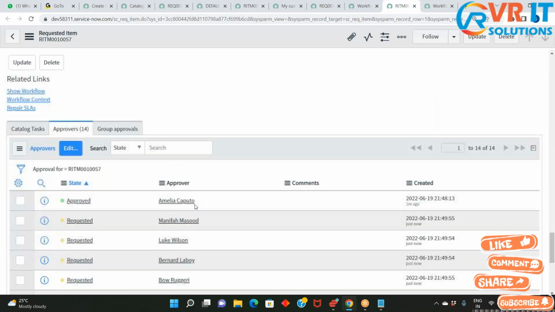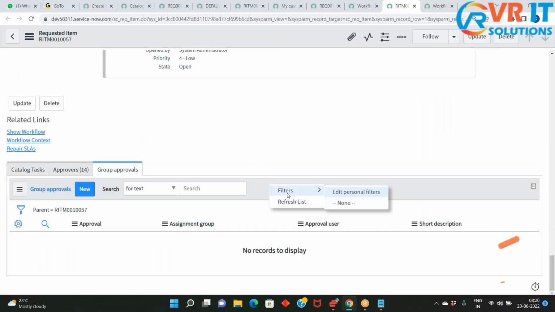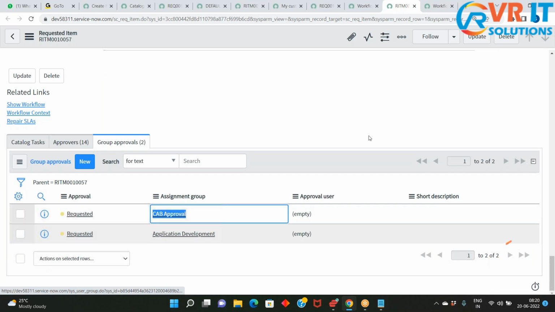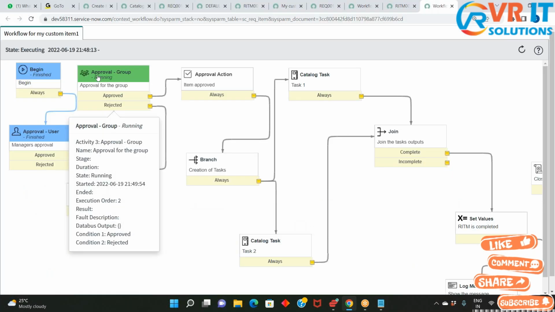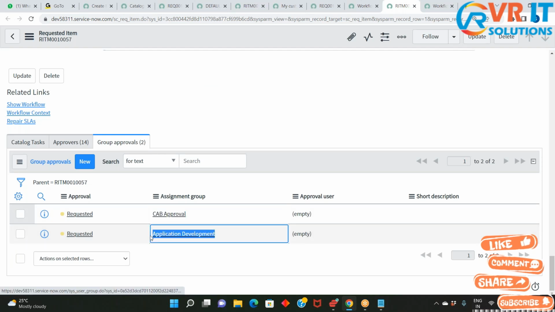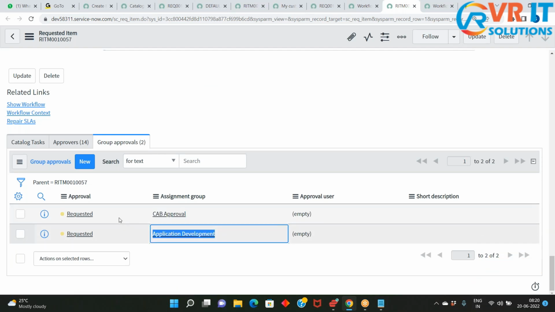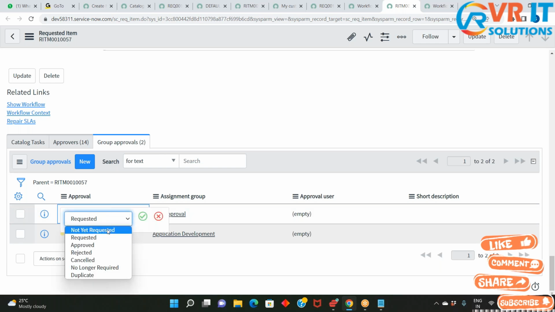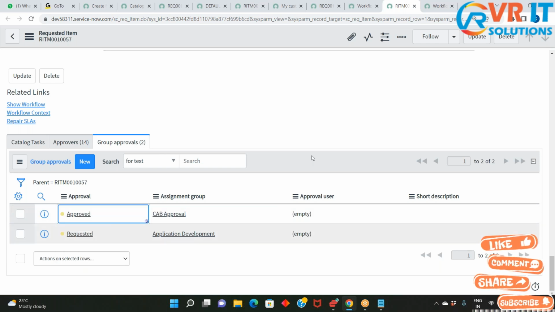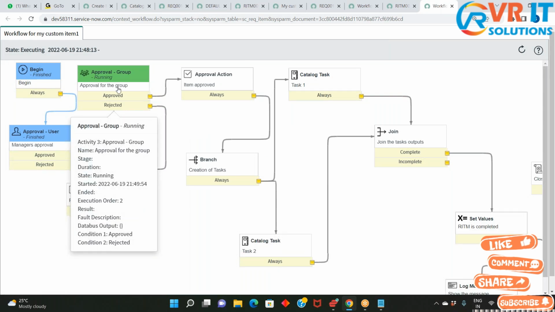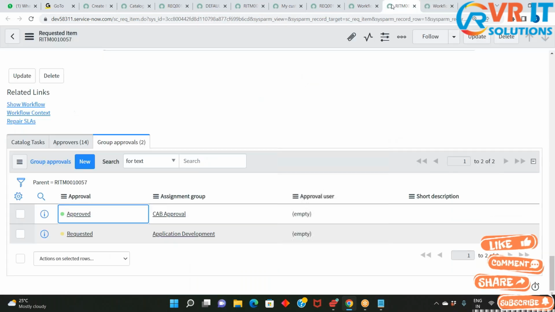Now group approvals are triggered. Two group approvals, that is nothing but this group approval group. So for two groups, approval is sent: CAB approval and application development. Now again, from this group, again it is approved, right? One of the approvals is done. Still it is in the approval group stage.